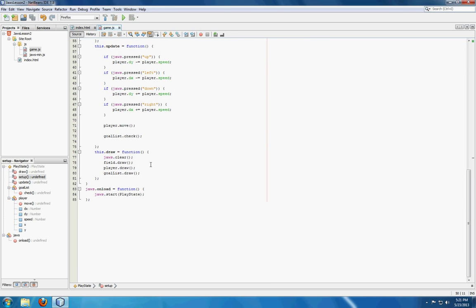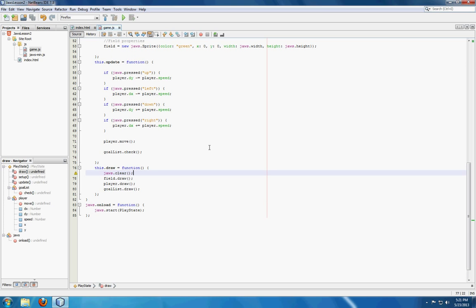We also see that the draw order has changed slightly. Field is now the first thing being drawn, and then the player, and then the sprites within the sprite list, goal list.